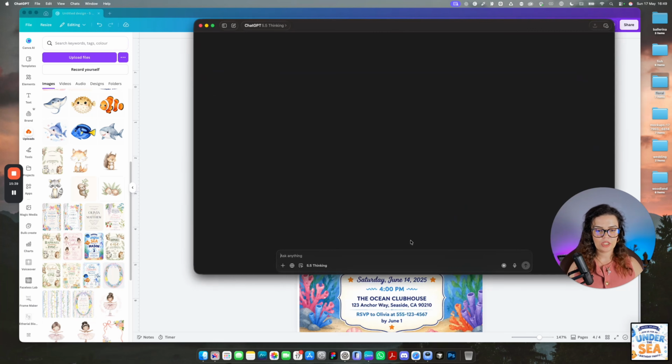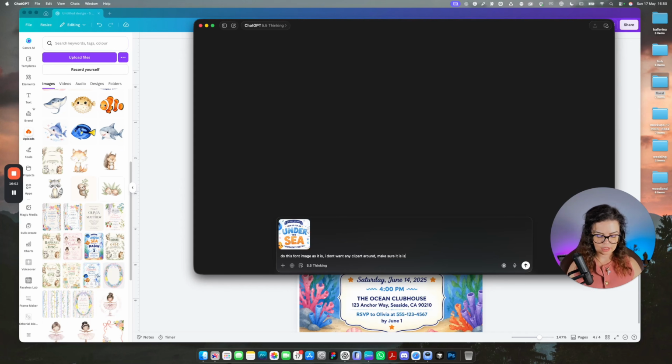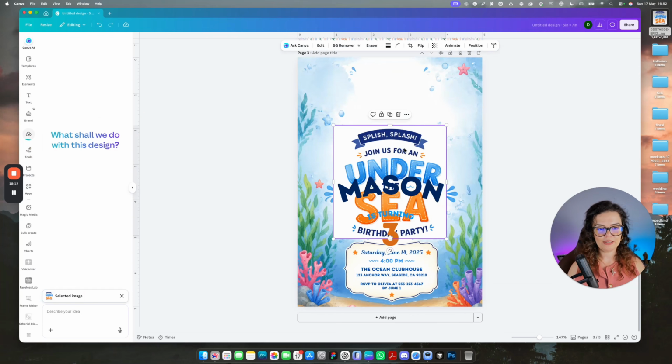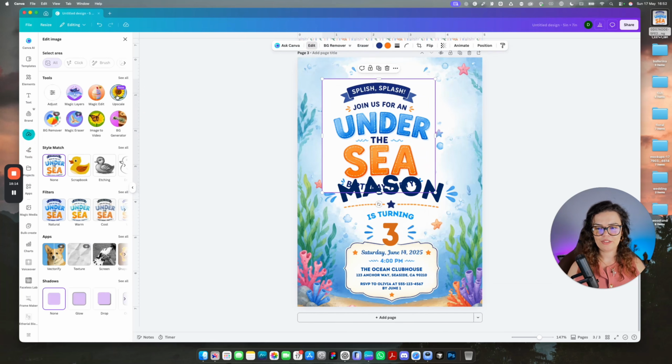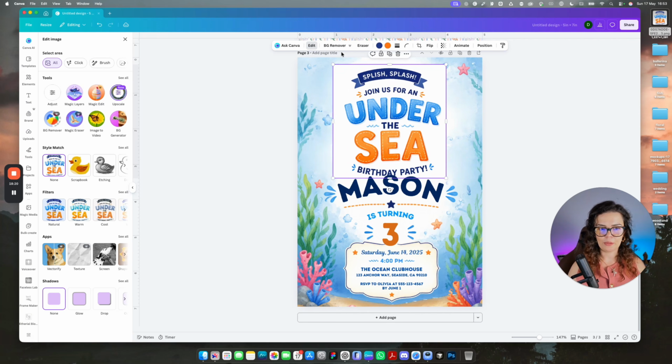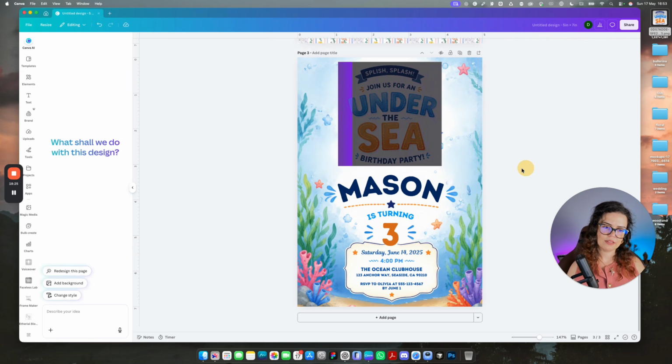So I'm in a Mac, so I'm gonna put Command-Shift-4 and just do like this. Then go to ChatGPT, put the image, and you're gonna ask, do this font image as it is. I don't want any Clipart around. Make sure it is isolated in white background. So it's already done. So now just save the image and put inside. Make sure you upscale. If you want, you can use their upscale here. I'm not a big fan of the upscale inside Canva, but it's an option. And remove the background. Okay, perfect.